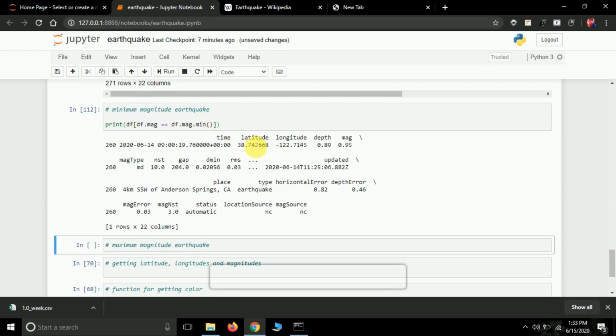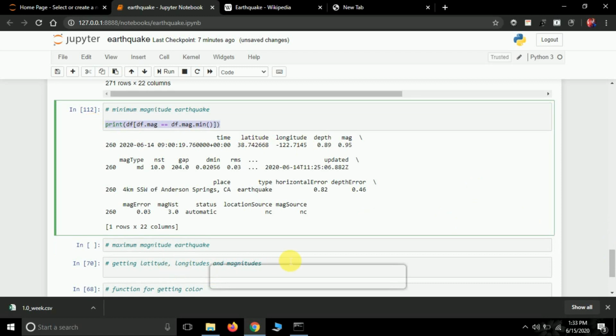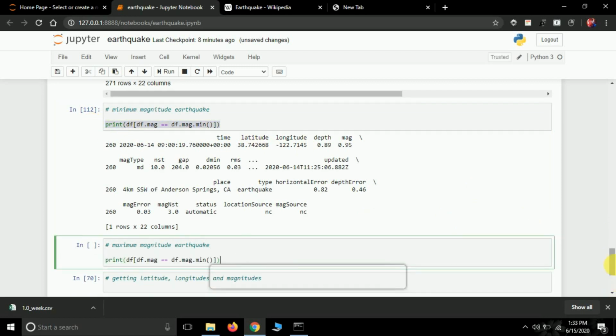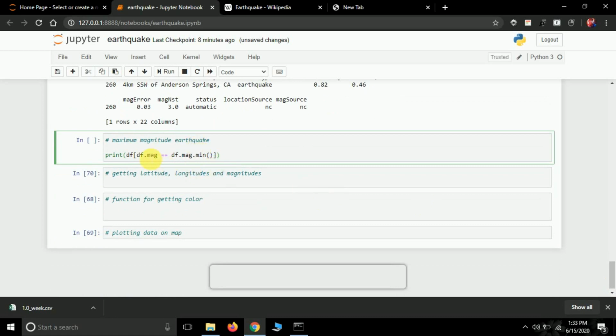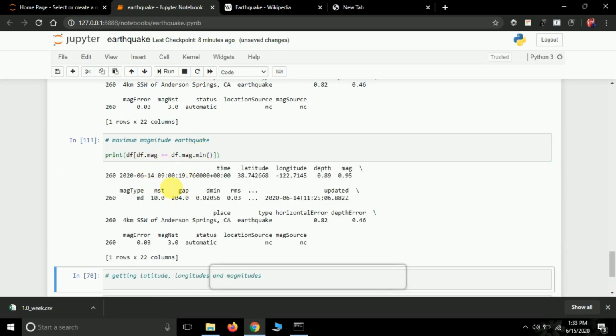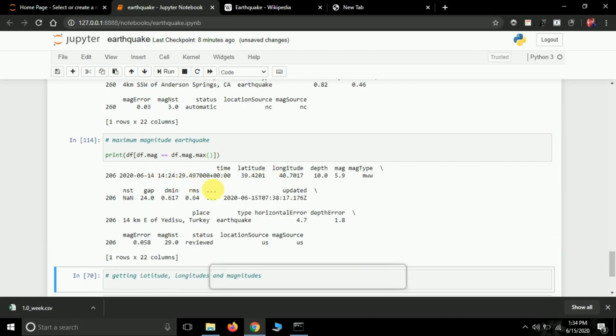Same we can do for the maximum magnitude. Okay, so let me just copy it and paste it in this cell so we can work with it. So let's just run this. So the maximum magnitude, oops sorry, here we have to change it to max. Okay, so the maximum magnitude was 5.9 on Richter scale, and it was over 40 kilometers east of Yedisu, Turkey. Okay, type was earthquake, and there are a few things that you can see. The latitude is this, longitude is this, magnitude is 5.9. Here is time and date. Okay, so it looks good.